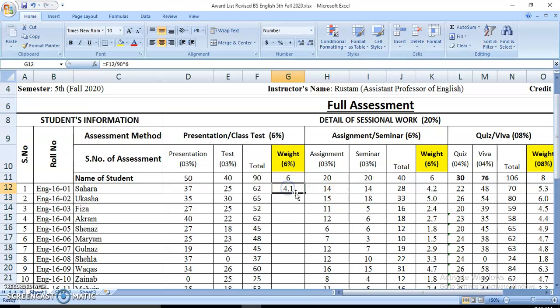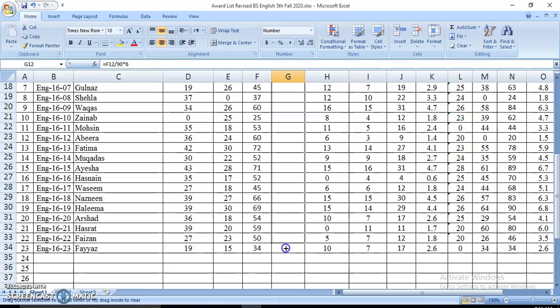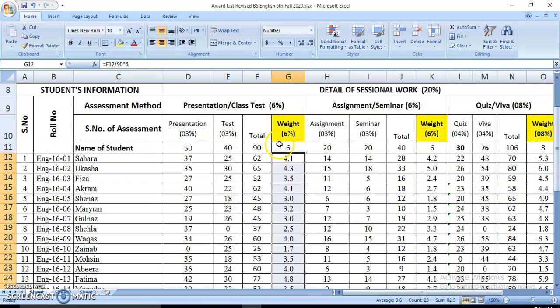Now these are the marks out of 6. You can drag it down and it will be applicable to every cell. As you can see, I'm dragging it down. So now you have calculated. Let me explain: this student, Sahara, got 62 marks out of 90 and she got 4.1 marks out of 6. So you have calculated the weightage of presentation and test automatically.